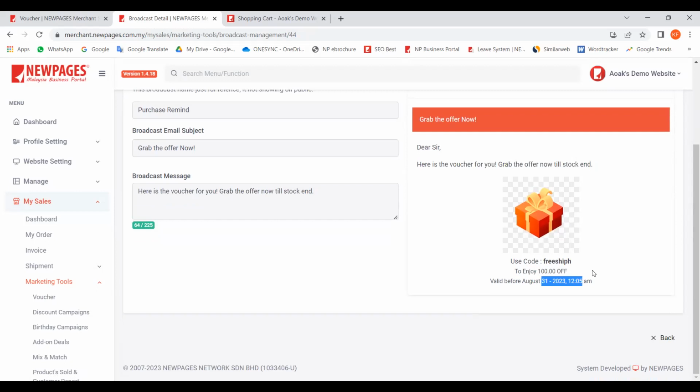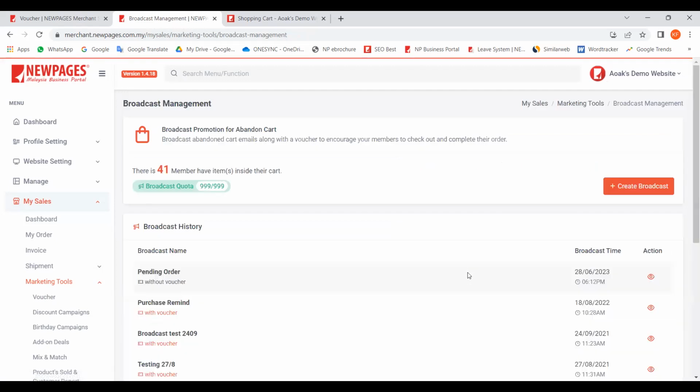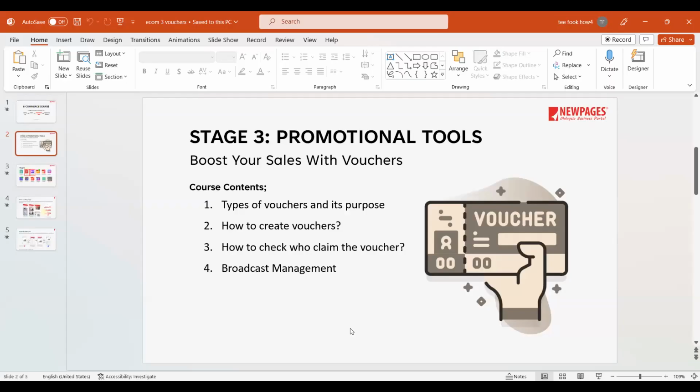All right. So this is also to remind your buyer, to tell them that, hey, you have something maybe you overlooked or forgot about. Then to bring them back and make a purchase from your website. So that's about the broadcast message management, the types of vouchers, and those vouchers that I've created, some examples for you all.